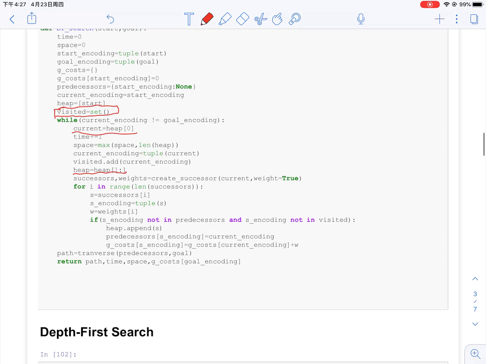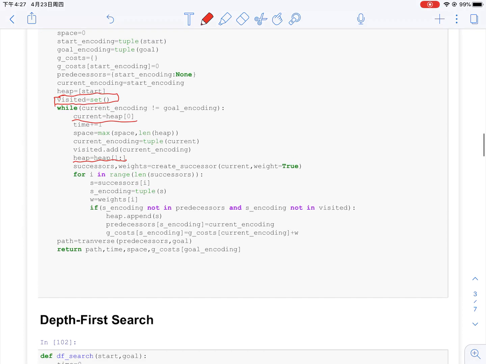Once we have created different successors, we check if the successors are in the visited set. Of course, we also check the successors in the predecessors. Predecessor is a Python dictionary that contains information of all the child nodes we have ever created along with their parent nodes. So if a successor is inside the predecessors, it means it's been created before, so we don't want to add that to the heap again.